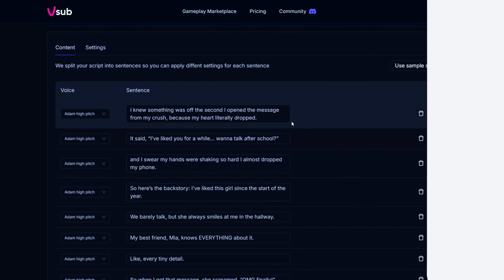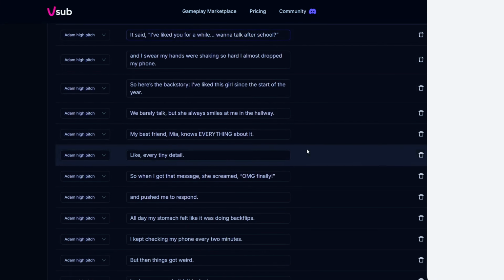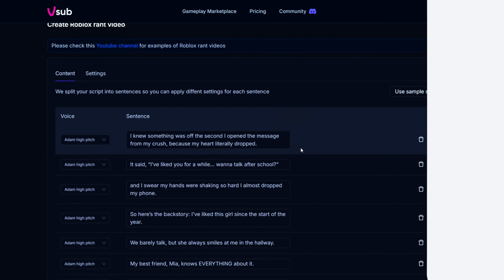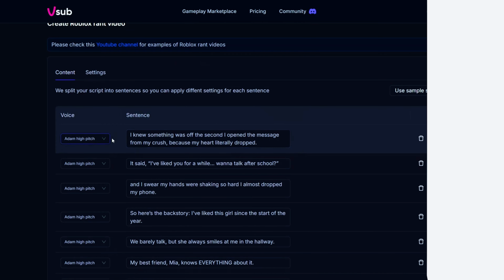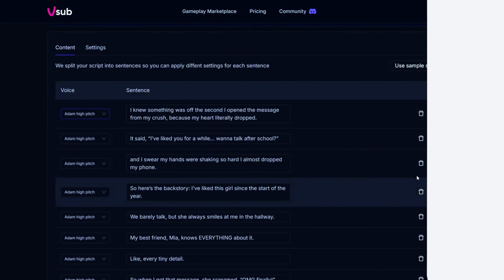Now, if you want to make adjustments, you can edit any line directly from here, fix mistakes, remove parts, or even add new ones. I won't change anything for this tutorial, but the option is there if you need it. On the left side, you can also customize the voice for each individual text block, which is useful if you ever want multiple voices in one video. And on the right side, you can delete any line you don't need by clicking the delete button next to it.